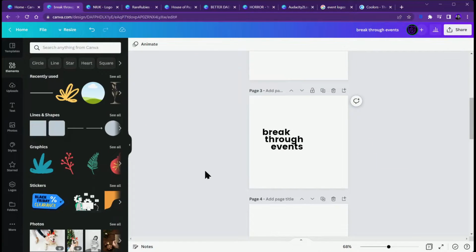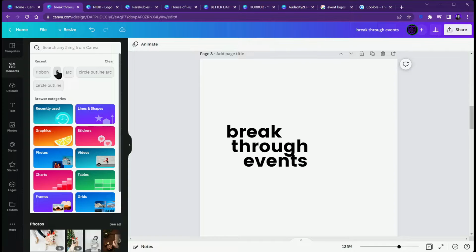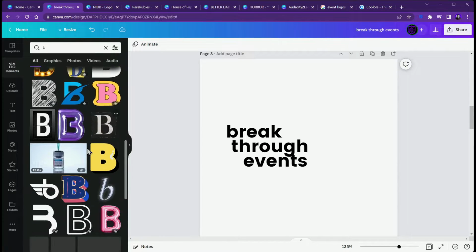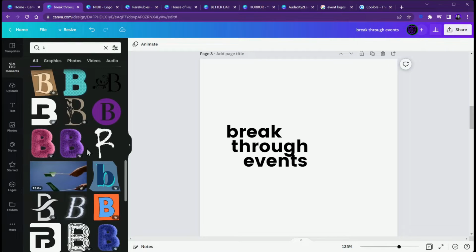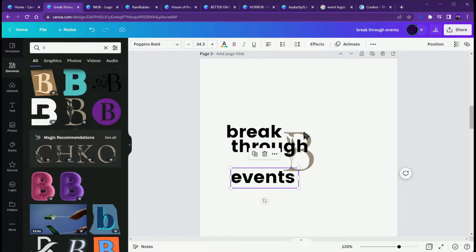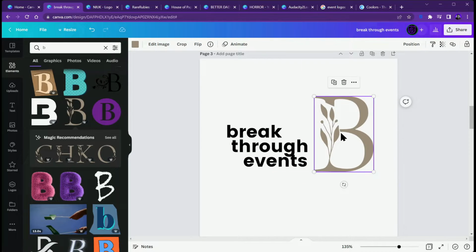For logo number 2, what we want to do is this time we want to use letter B as our key. So let's type B here and let's look for B. What looks great in B? Let's look for a B that looks very interesting. Oh, this catches my attention. So this B right here actually catches my attention. So I'm going to use this B. I like this B because it also has the element of wealth.